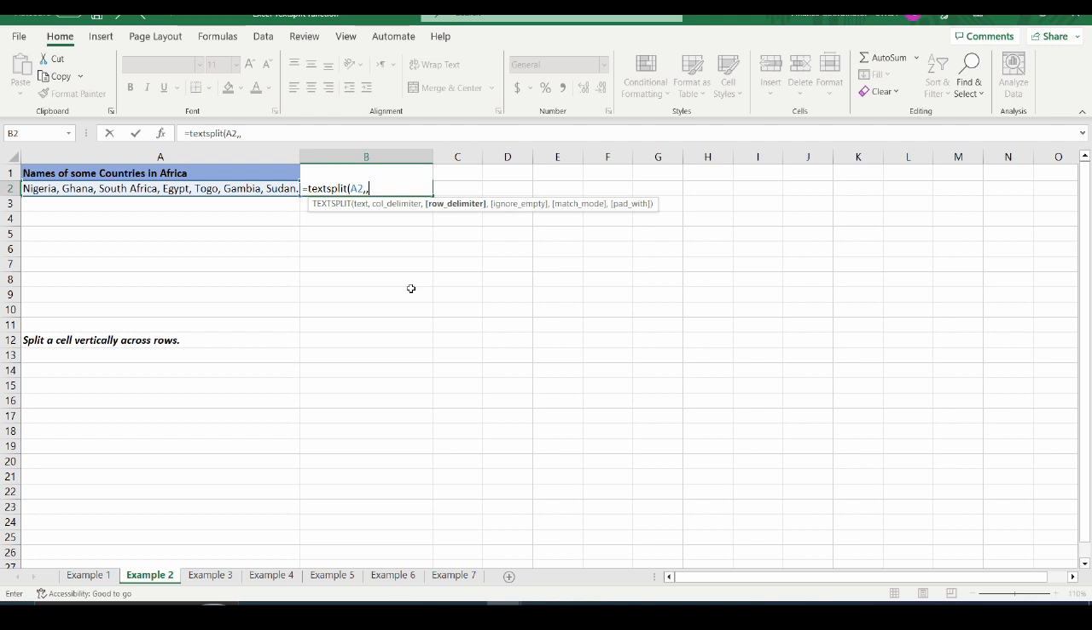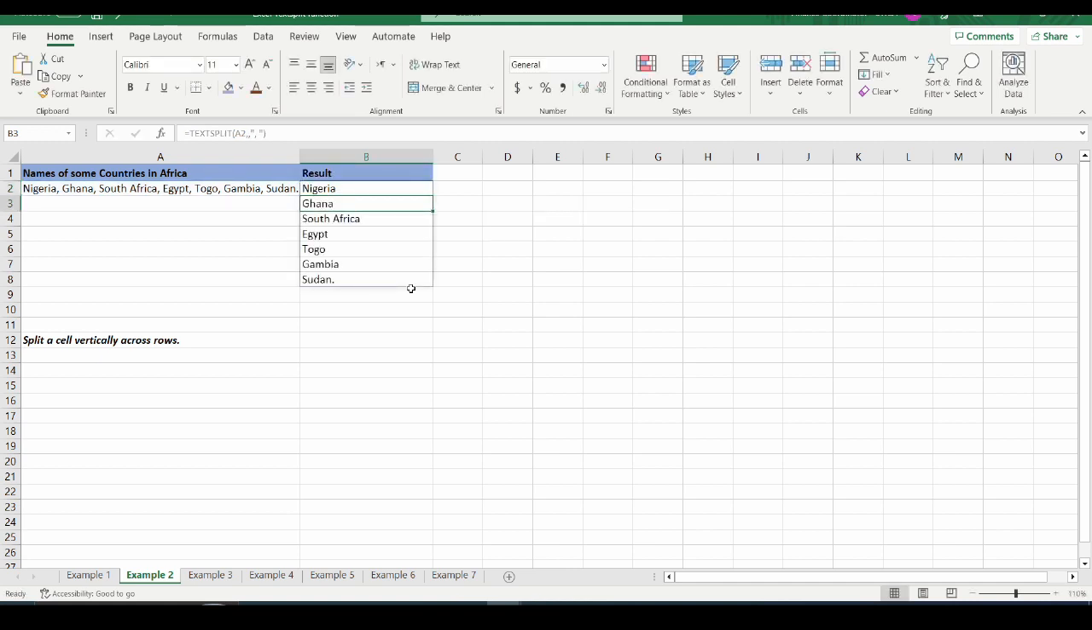Now, the row delimiter, as we can see in this example, is a comma and a space. We are going to put that in by opening the quotation mark. You put the comma separator, you give one space, you close the quotation marks, and then you close the bracket. And this is what we have nicely done.